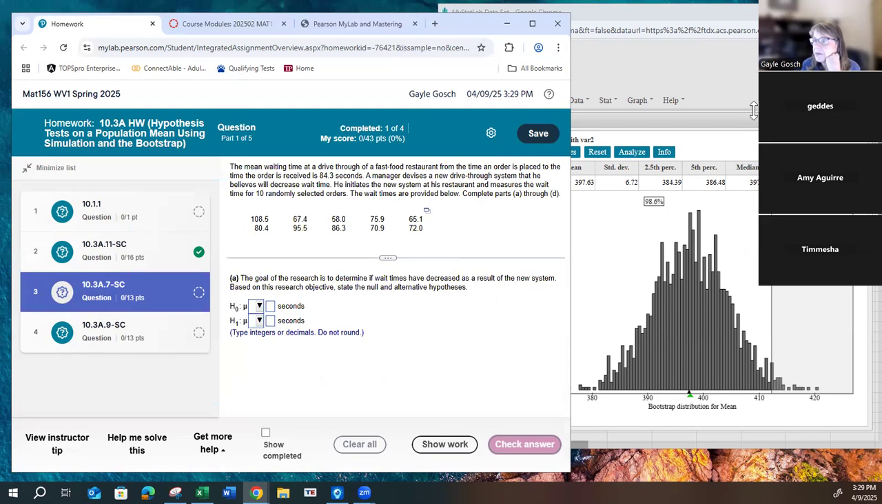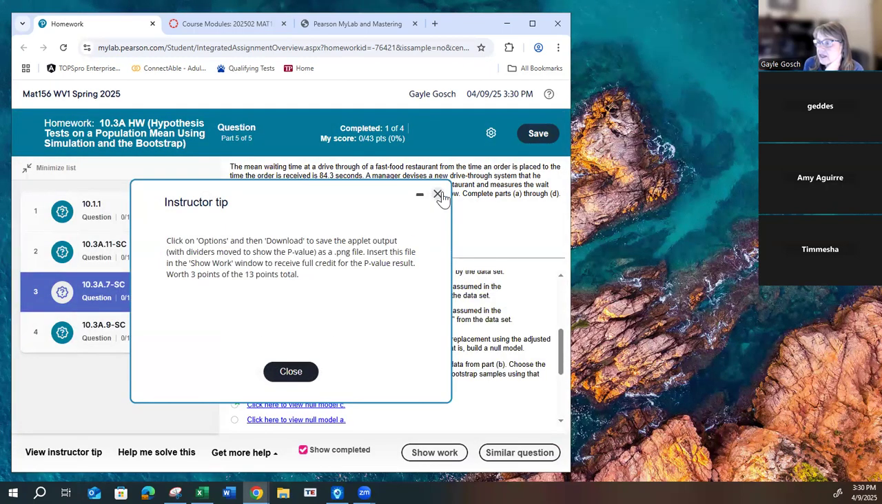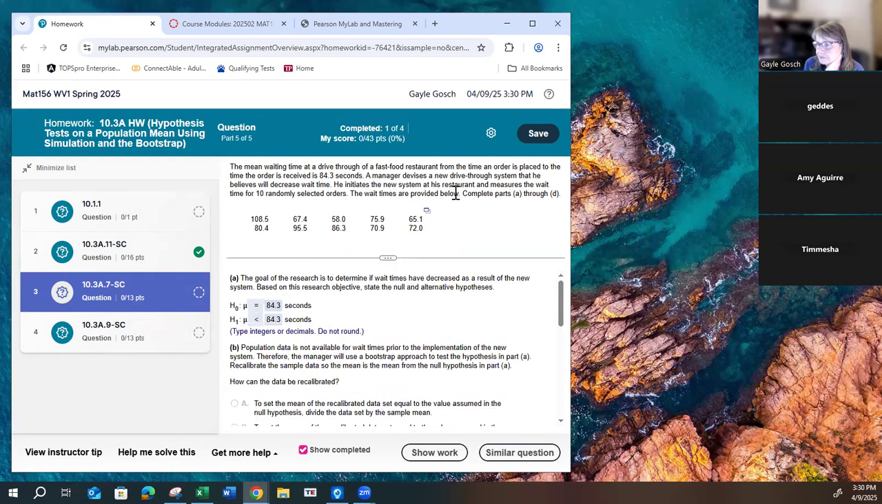So the mean waiting time at a drive-through, I hate this one. At a fast food restaurant, from the time an order is placed to the time the order is received, is 84.3 seconds. A manager devises a new drive-through system that he believes will decrease the wait time. He initiates the new system at his restaurant and measures the wait time for 10 randomly selected orders. The wait times are provided below. We're going to complete parts A and D. I'm going to show this completed so I can talk through it faster. Okay, so I have this completed now.